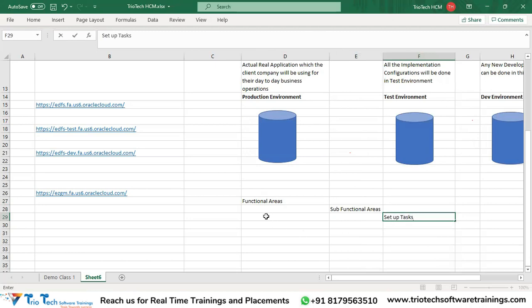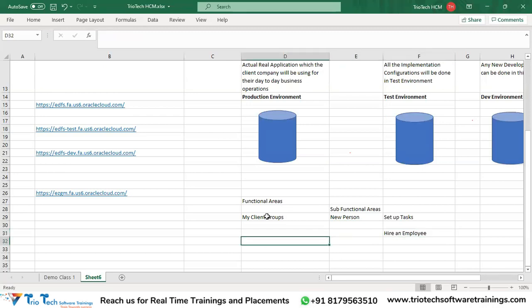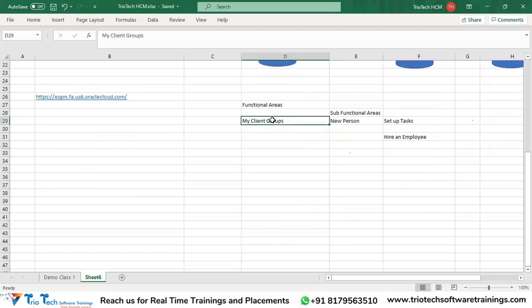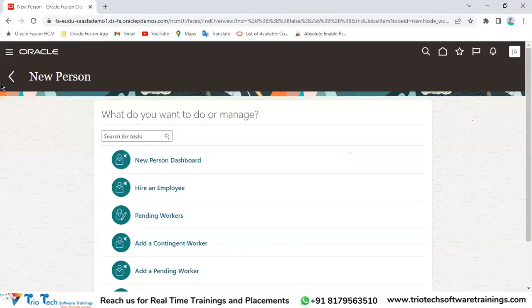Okay. We have here my client groups. Okay. My client groups. Then you have new person. And then you have what, team? Here, hire an employee. Like that, we have set up tasks. So functional area, under that you have sub-functional areas, under that you have tasks available, team. So this is about the Springboard.